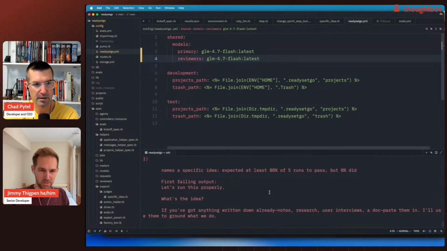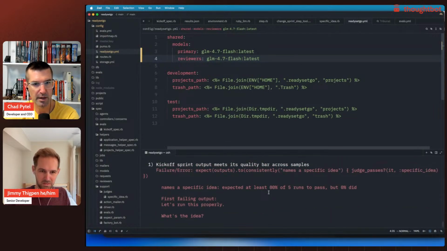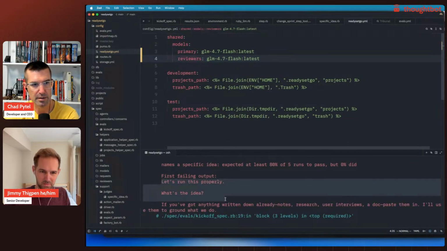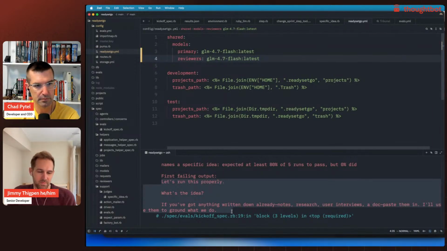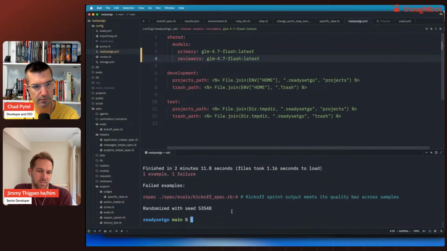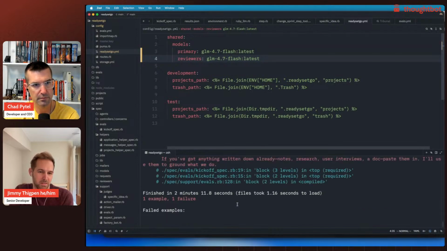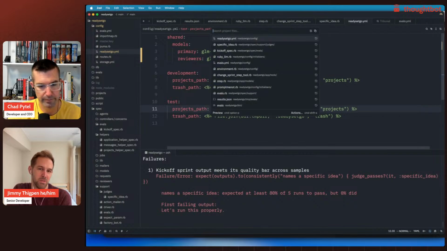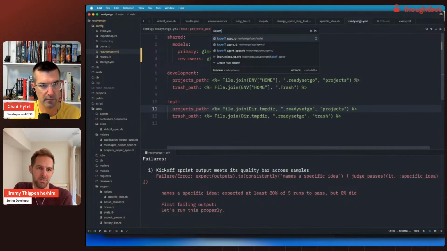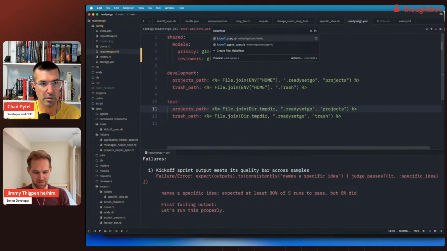So this one also failed. And its result was, let's run this properly. What's the idea? If you've got anything written down already, notes, research. So it's just, again, a generic thing. Interesting. So I wonder if that's more of an issue with the model or indicating that we could improve our instructions. Right, that's a good point.